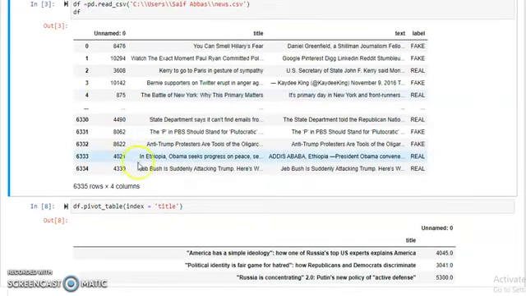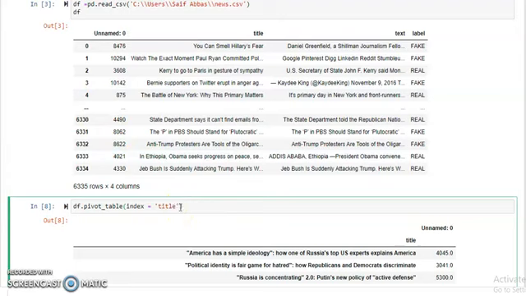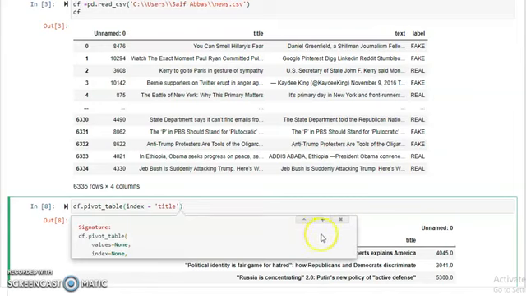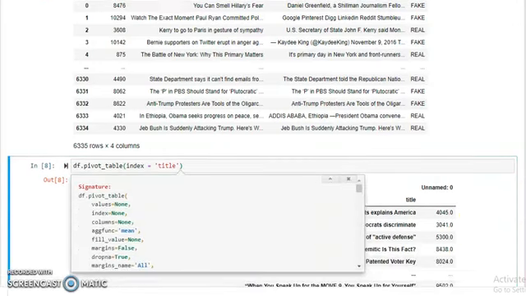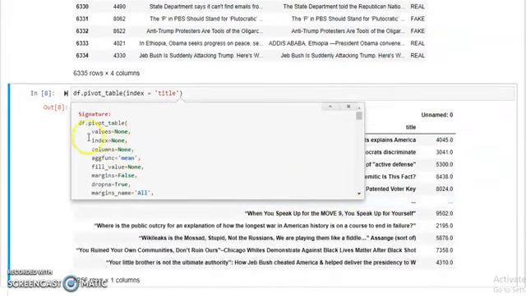Now if you want to see another parameter of the pivot table, simply move the cursor here and press shift plus tab to see all the parameters of the table. You can see the parameters here: table, value, index, column, aggfunc, fill value, dropna and so on. We will use them one by one.